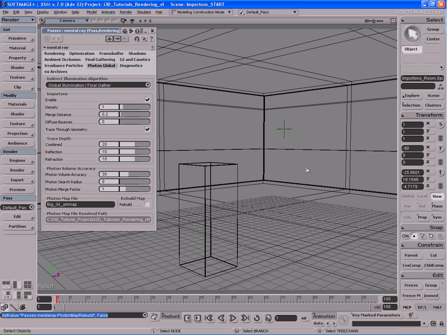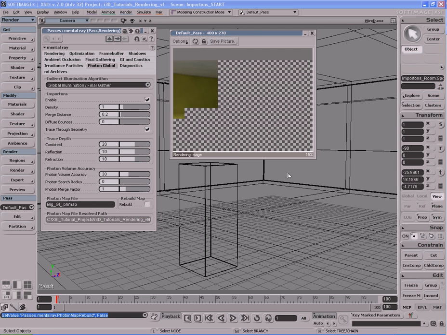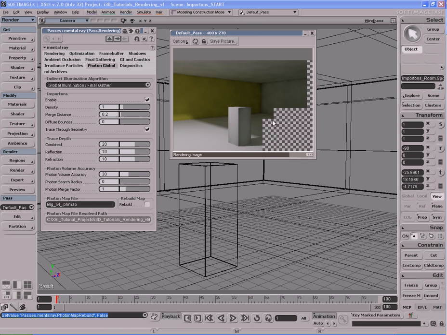Okay? Now, there's one key thing to note about these Importons, and I'm going to show you that in a moment. I turned rebuild off. Let me go ahead and render again and see how fast it renders, because the Importon map is frozen, or the photon map, I should say, is frozen. Okay, so here's our global illumination effect with Importons. Looks great, right? We have a little bit of a problem.